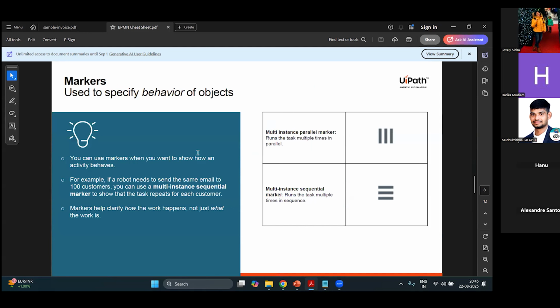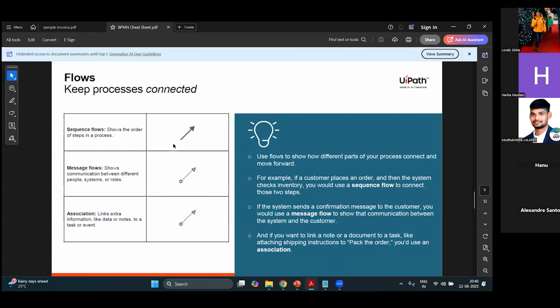And the markers. Markers will specify the behavior of the objects. If you see three vertical lines, then that means multiple instances are running at once. And if you see parallel lines, that means multiple instances are running in sequential order, and multiple instances in parallel order. So this is basically parallel, and this is like it'll wait one after the other. If you're not able to understand this, you quickly have a description also with an example, so you can go through here.